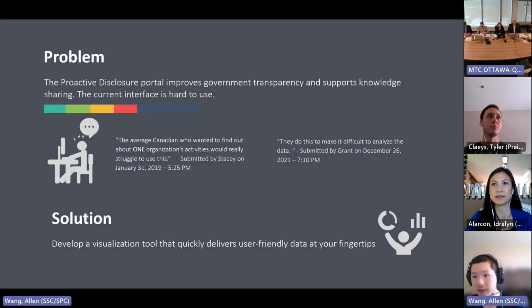As it exists today, the Proactive Disclosure Portal contains nearly 1.7 million records dating as far back as early 2004. However, this portal makes it difficult to browse and understand the data, as expressed by comments that we found from users of this portal, and this defeats the whole purpose of proactive disclosure. It actually conveys the impression that the government has something to hide, and that's not something we want.